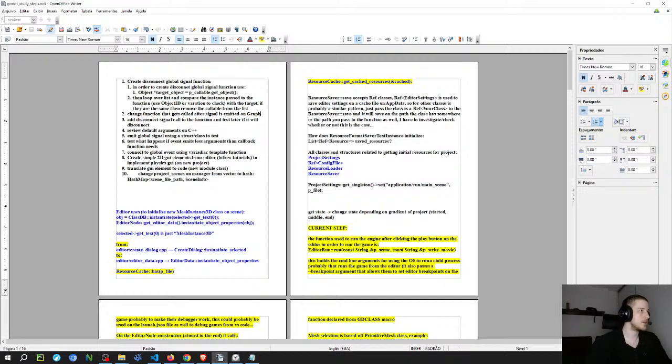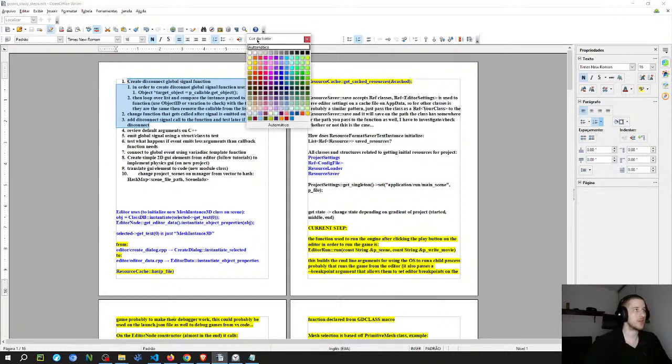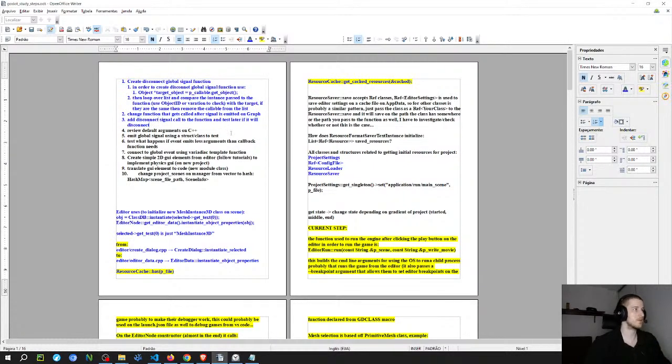So the main thing that I wanna know now is what happens with different variations of connection and emission of signals with the data on the arguments. What happens? So I'm gonna test this stuff.